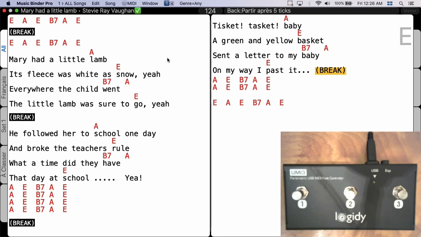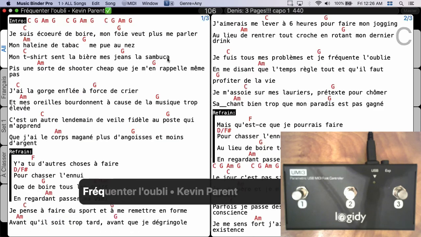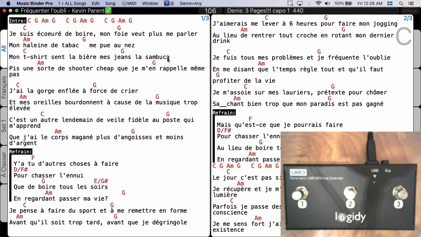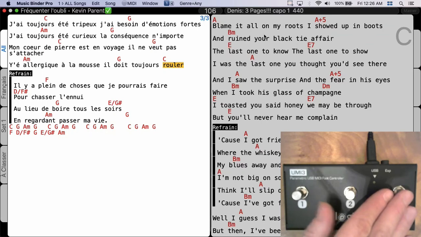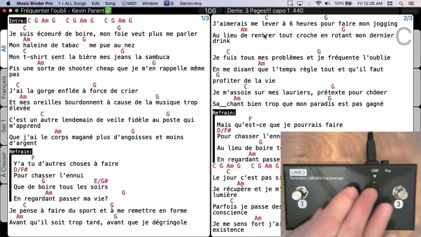Now I will go on a song with multiple pages. I have a 3 pages song here. If I press this switch, we'll go to the next page and previous page.